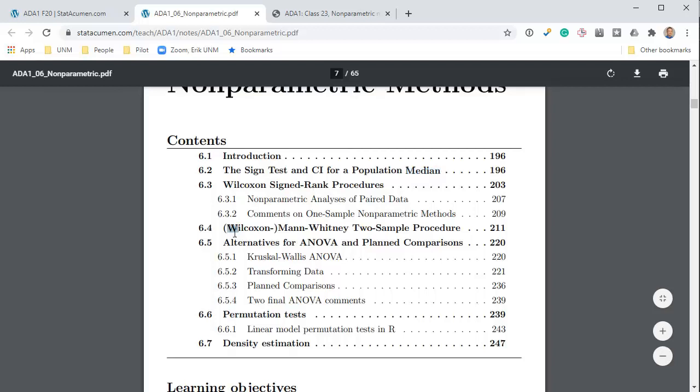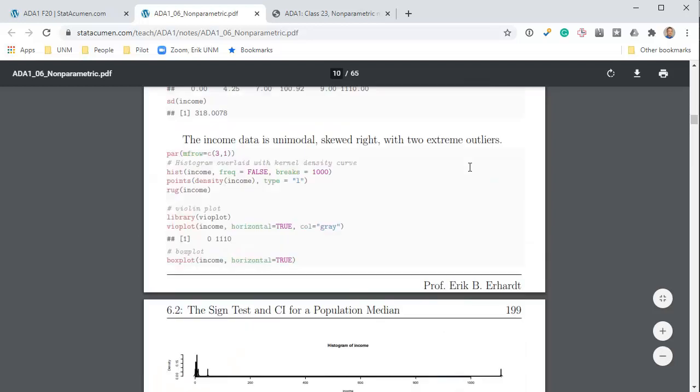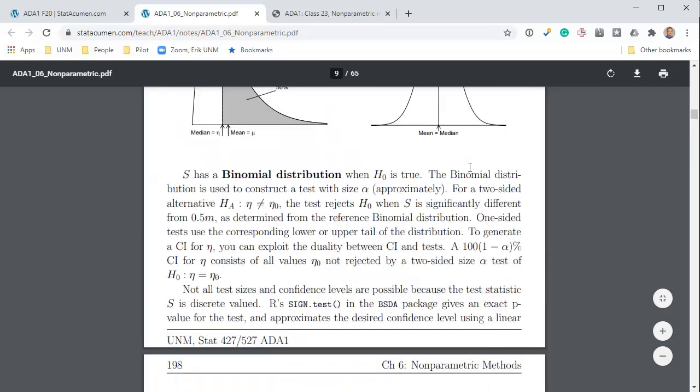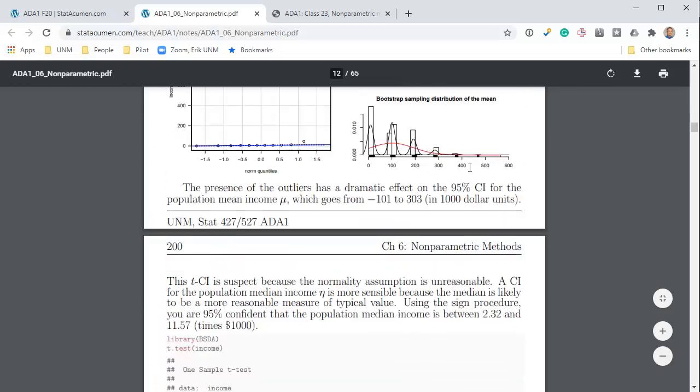Excuse me, I did make a mistake when I mentioned earlier Wilcoxon Mann-Whitney. That's only for 2 samples. Wilcoxon managed to get it done himself when he just had 1 sample. So let's scroll down to page 198, which is where the sign test begins.